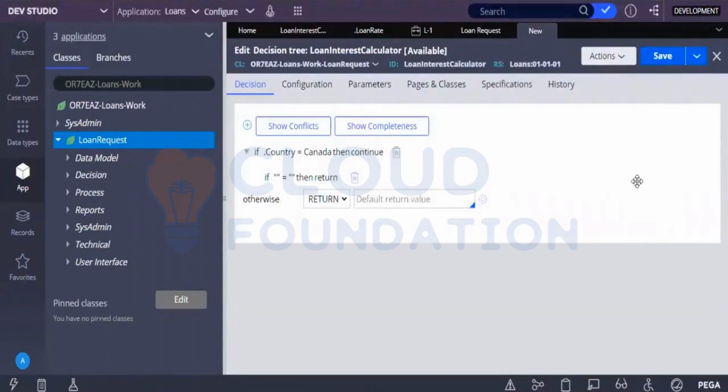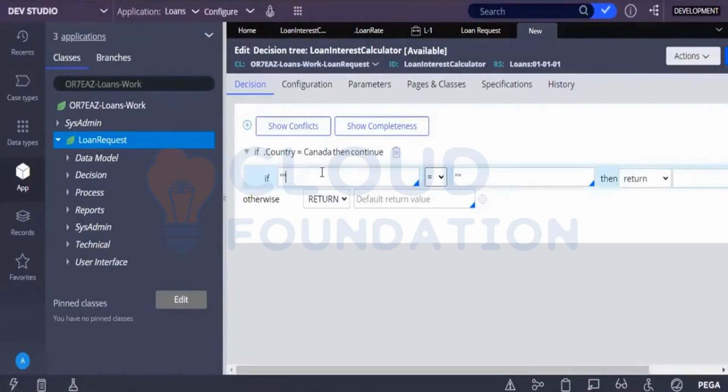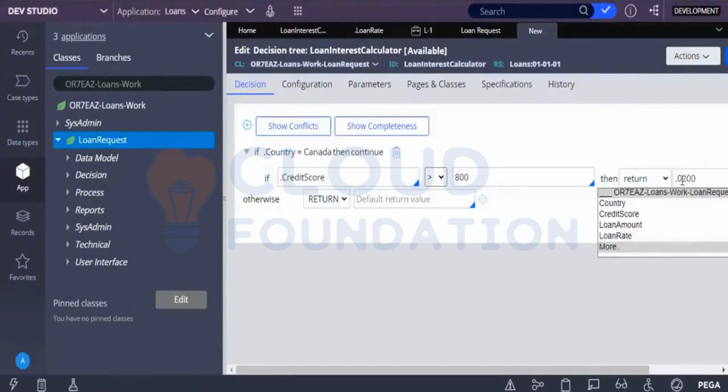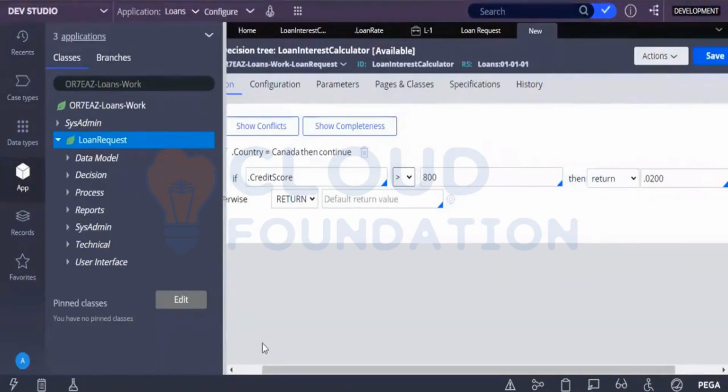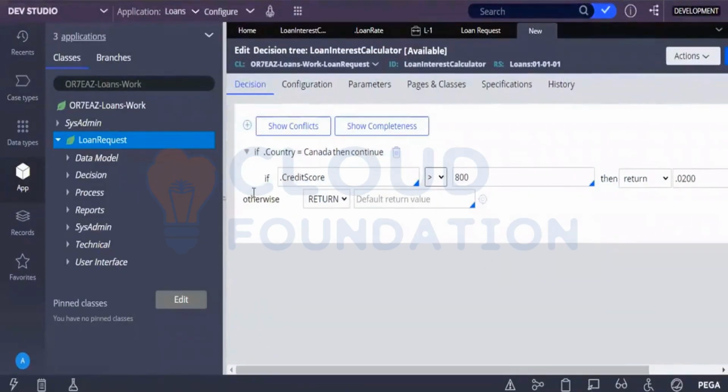After this, you will do the necessary steps. If the country is Canada, then you will add the particular CIBIL score. Here we will calculate the credit score. If the credit score is greater than 800, then we can return some interest value. Again here, we can add some conditions.